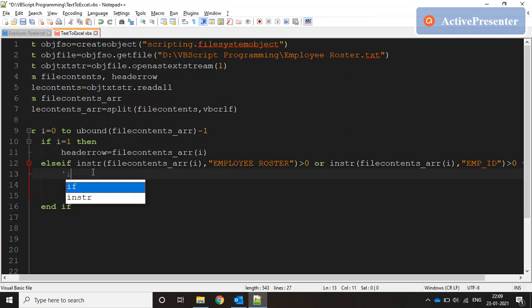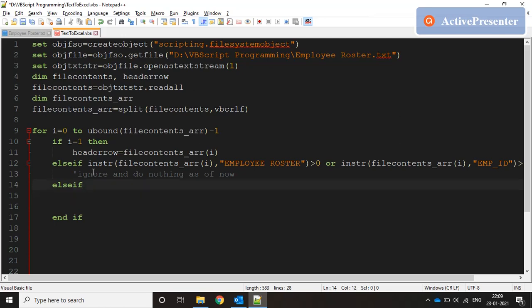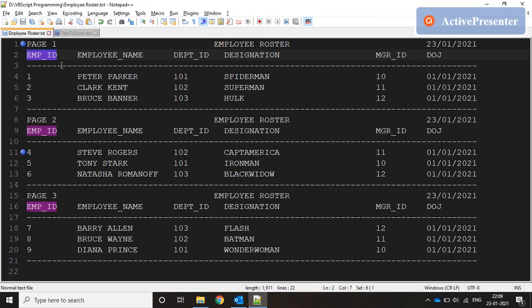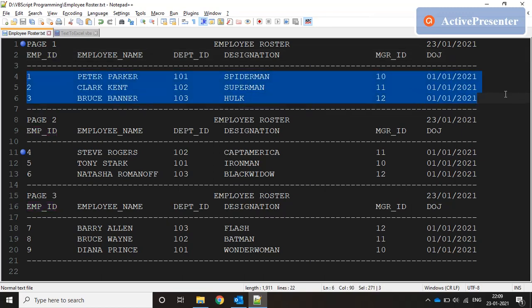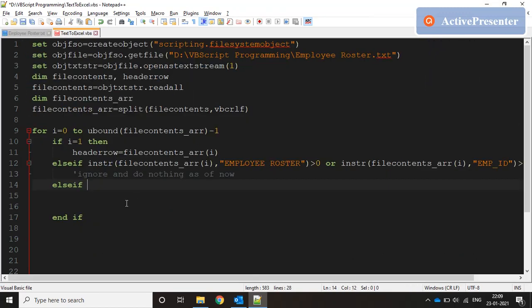So here we just ignore and do nothing as of now. I just put a comment. I'm not going to do anything. Else if. Okay, so this is the condition where we check for the dotted lines, because the dotted line says that we are going to find a record in the next line, or we are going to find a page in the next line. So let's see how to handle that.